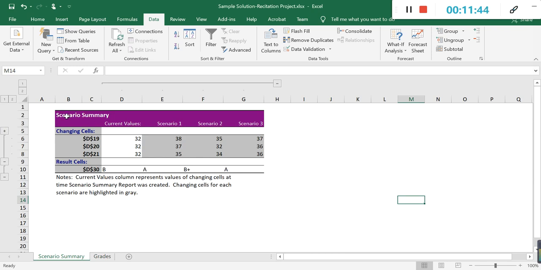And the software will generate a scenario summary automatically, which is like this. And for example, for scenario 1, if we just change the grade for the final exam to 38, 37, 35, I believe that the letter grade will be changed to A. Okay, so this is the recitation project.